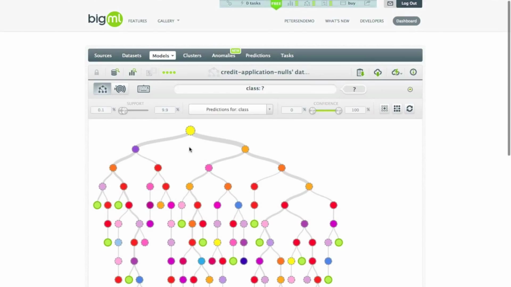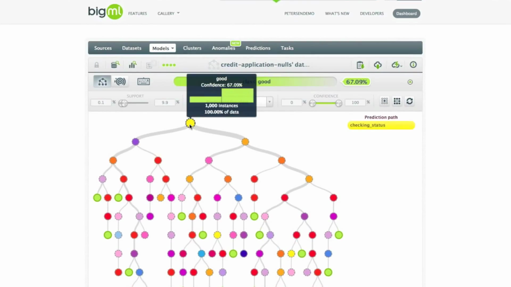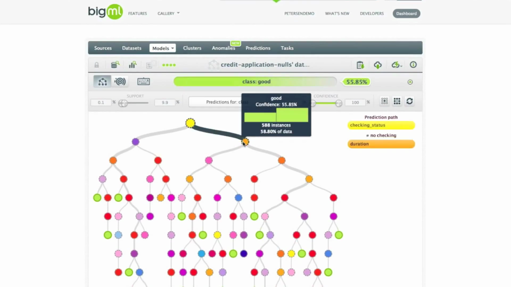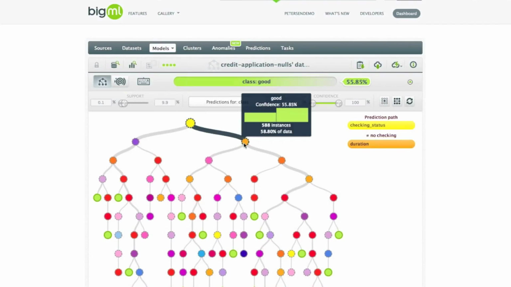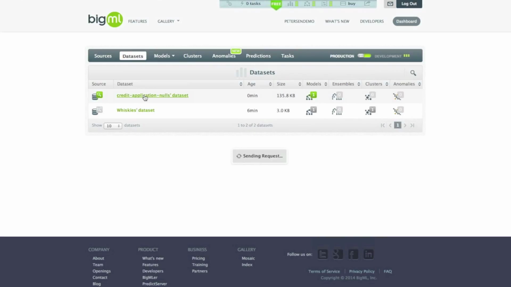All right, and we'll find the first split in our tree is making its decision based on the checking status. To the left, we have that the checking status is no checking. So these are the people that do not have a checking account. To the right, we have the customers that do have a checking account. But because those instances that have checking status null, there's no splits on that value. So let's go back and fix this so that we can make our decisions based on missing values as well.